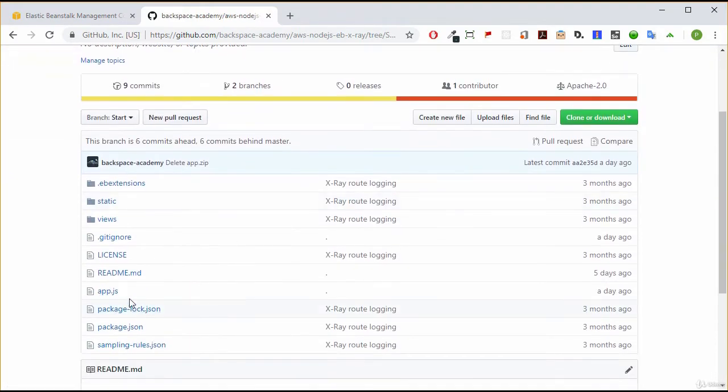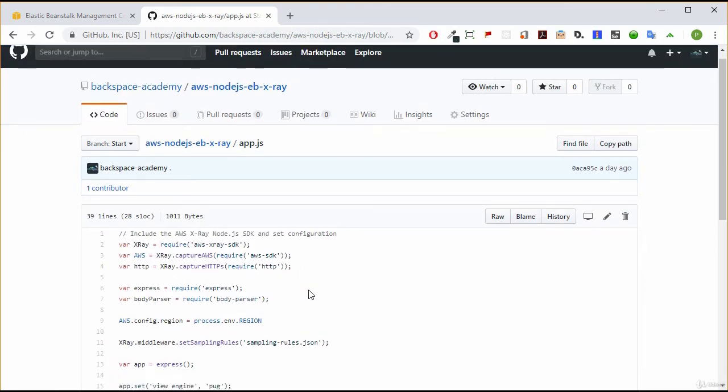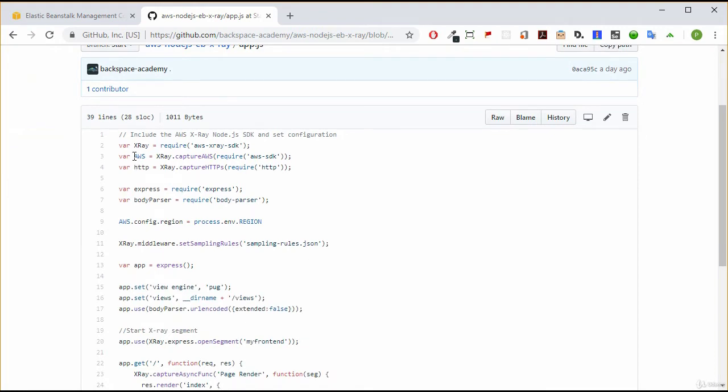And finally, we've got our app.js, which is going to have our Node.js or JavaScript code. Now, the first thing we see there is that we've got X-Ray require the AWS X-Ray software development kit. Now that is different to the AWS software development kit.